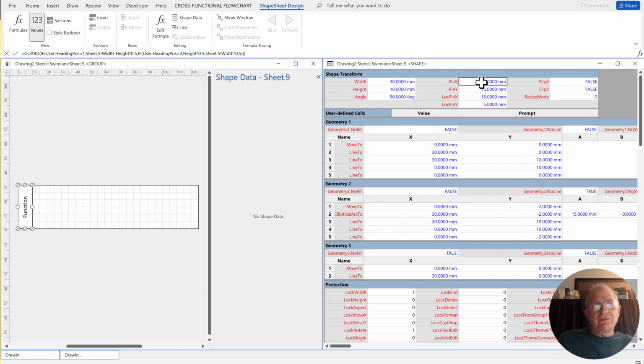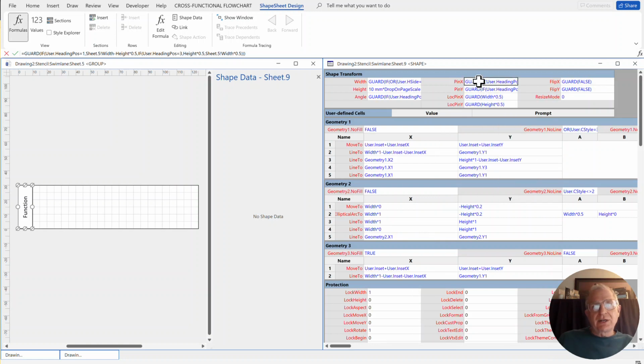So if I go and look at the formula for this, which I could look at this way, or when I click in it, we can see there's a formula up there. If we look at that formula, we've got various settings for if the heading position is 1, 2, 3, etc. The one I'm interested in here, I think, is height times 0.5. Now I know that height is 10 millimeters and that's 5 millimeters in.